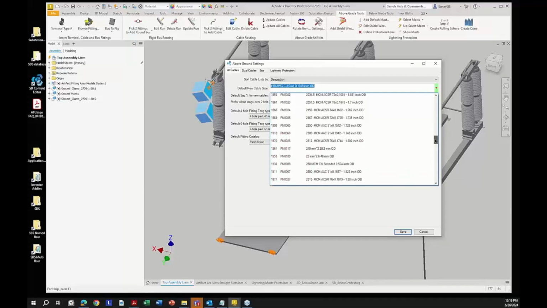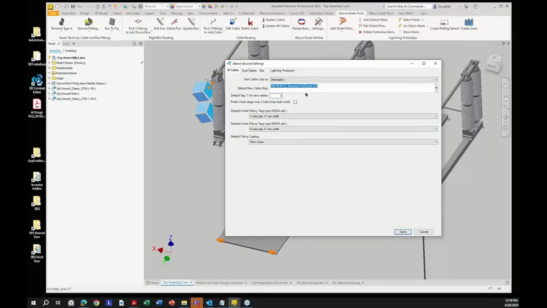I'm going to come up here and let's get into it. I'm just going to pick a size. I wanted like a 300 copper. I'm going to pick copper because I want to see it. I'll hit save.